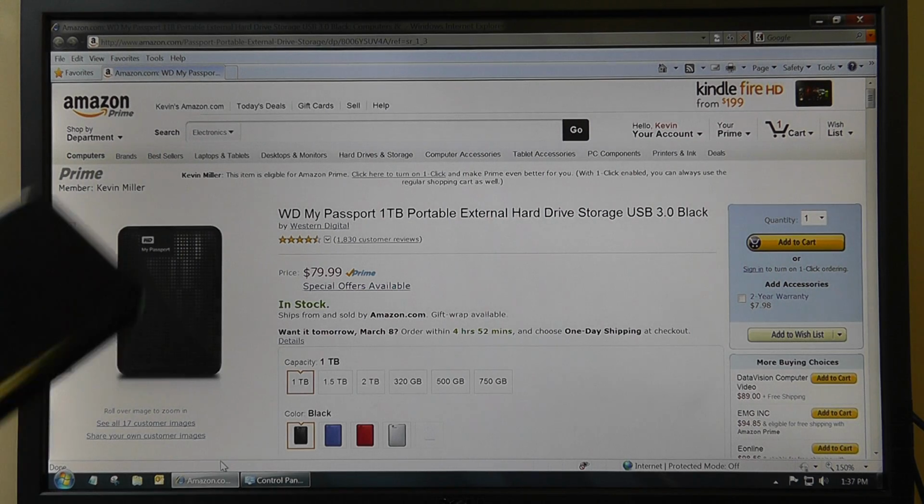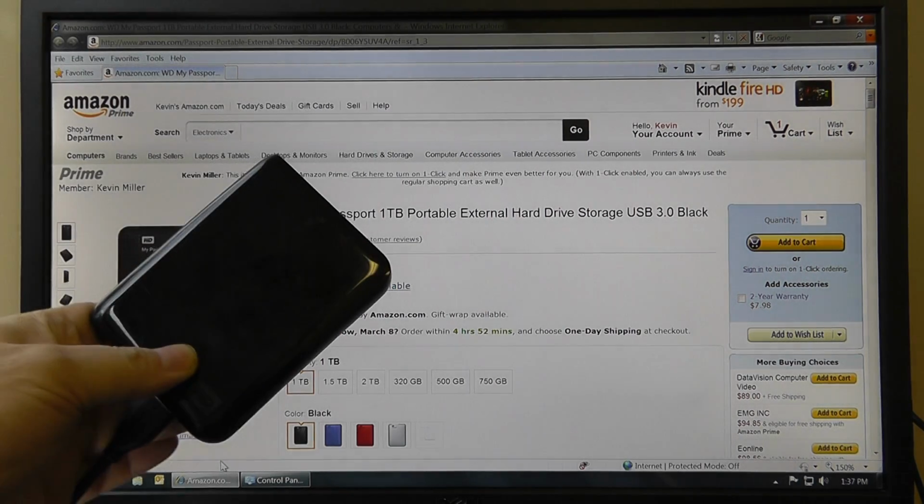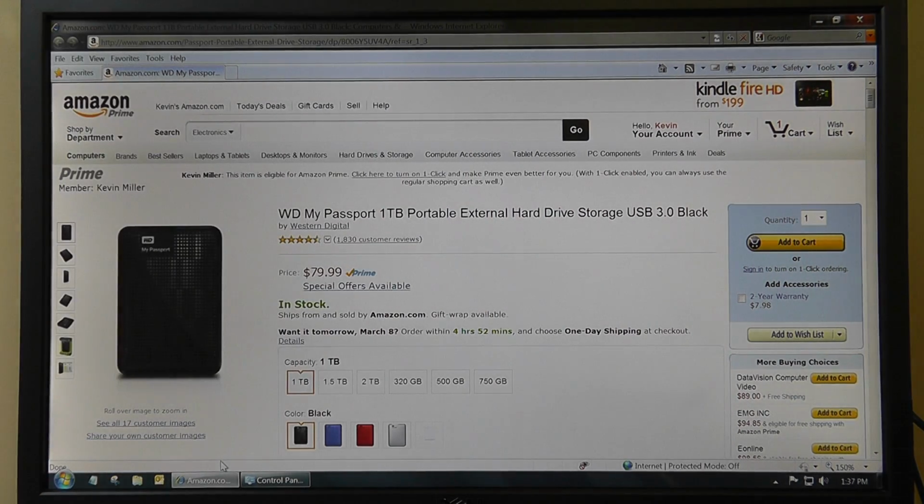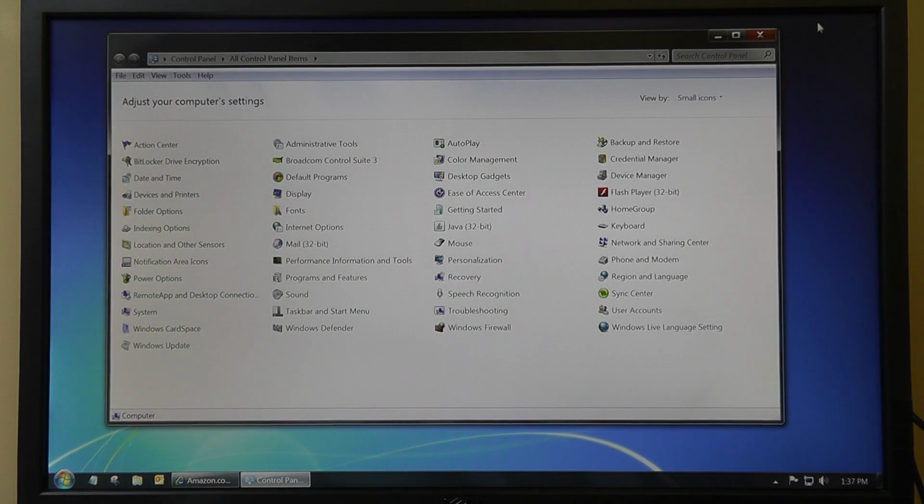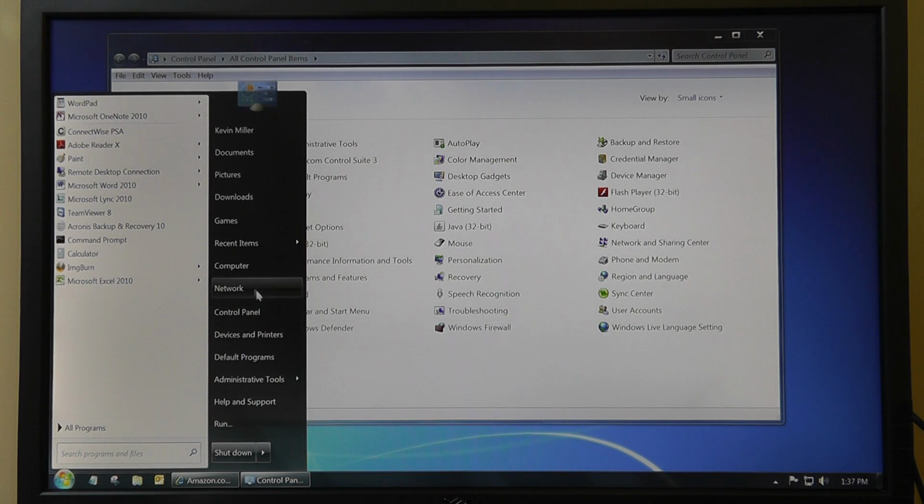That happens to be what I have, a Western Digital Passport USB drive. I'm going to go ahead and connect that to my computer. And that's what I will back up the information to, the files on my computer on my local C drive.